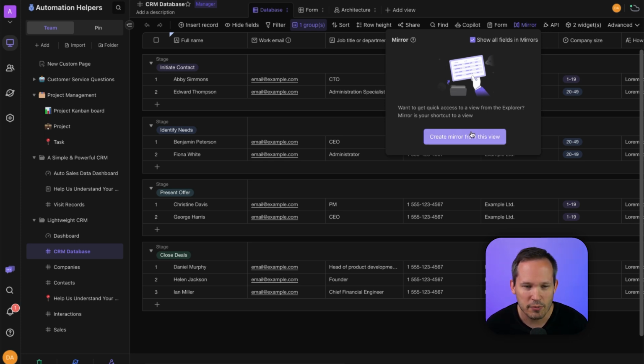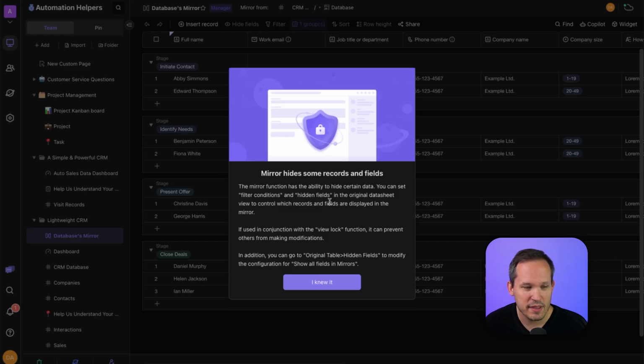So let's create a mirror from this view. And you can see this is where we get some of that additional permission functionality, because we could hide a certain subset of that data. So maybe in our CRM database of our customers, we only want to make the type of customers available to our customer success or project management team. And the ones that are prospects, the deals that we haven't closed, we don't want to make available. So this is how we can use mirrors to provide different levels of permissions and functionality depending on the user roles of our team.